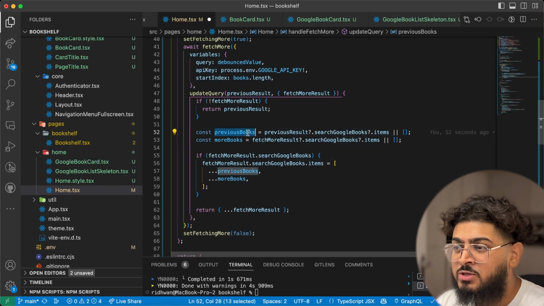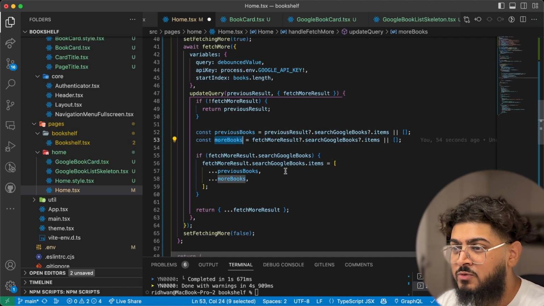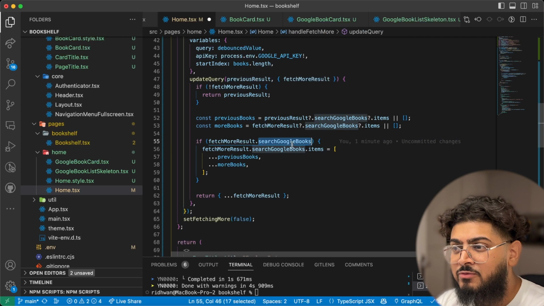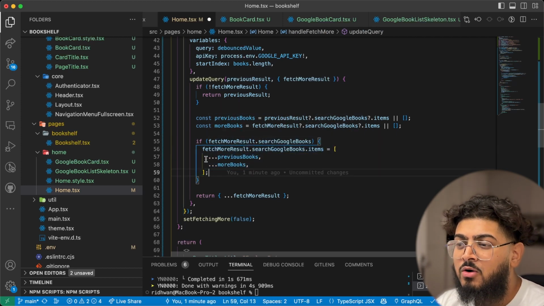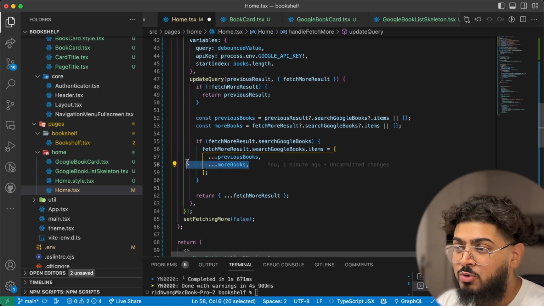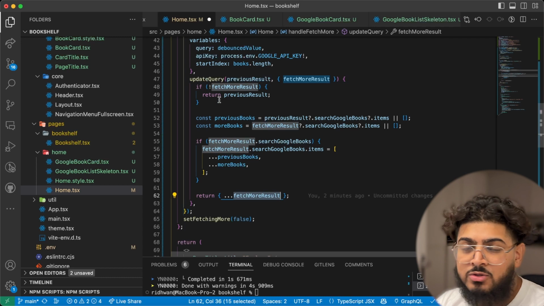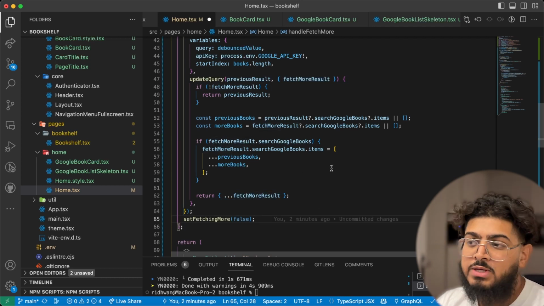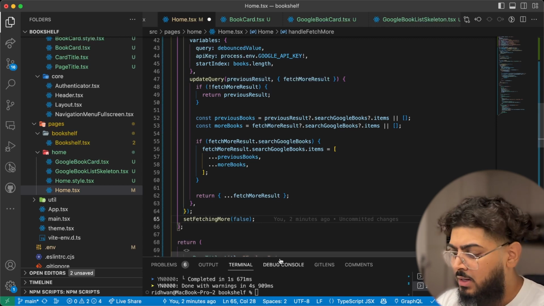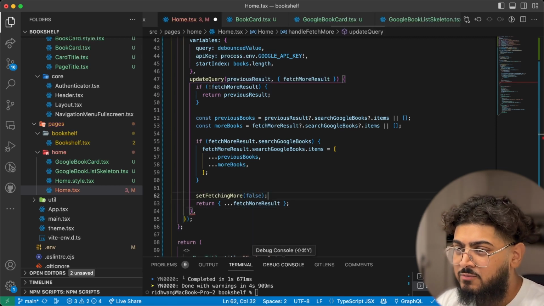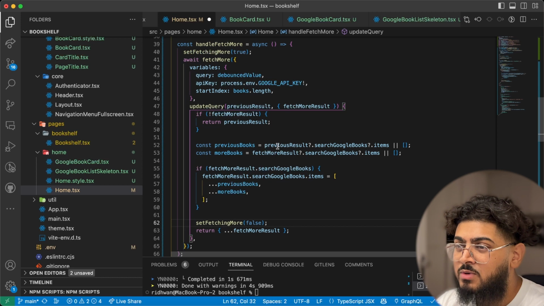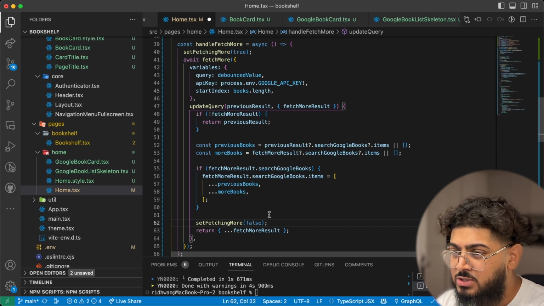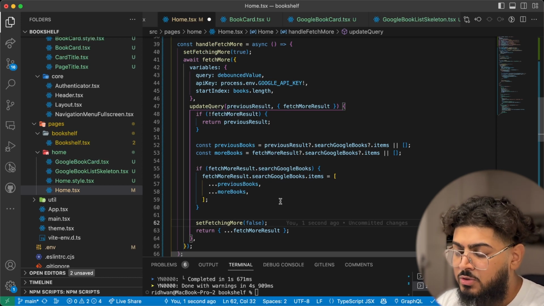So I'm calling this previous books for the old ones and more books for the new ones. And if we do have new results, then I'm setting the new results to an array of the previous books and the new books. So I'm just concatenating the two arrays, and then I return that new array into this update query function so that instead of having two queries, I only have one query. And we can also move this set fetching more inside this function as well, so that just before it finishes doing that, it can set the loading to false.